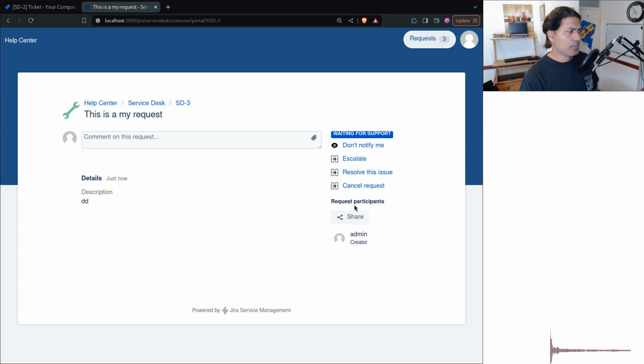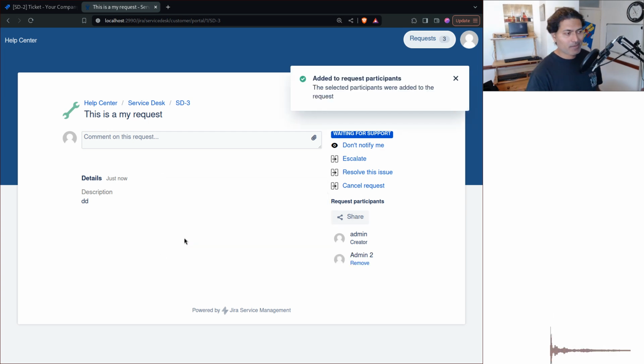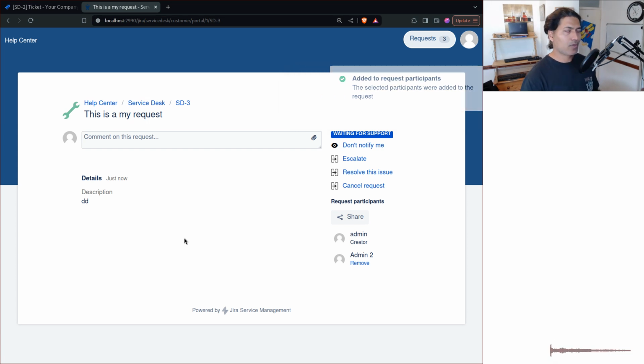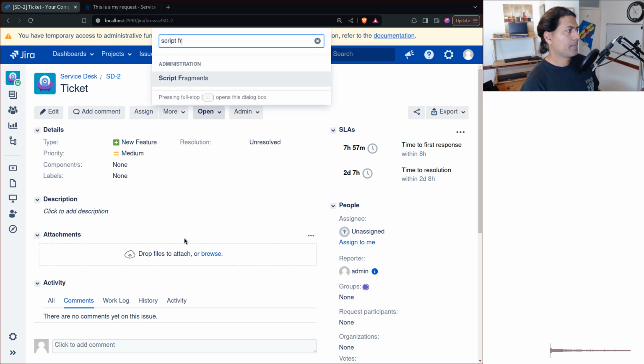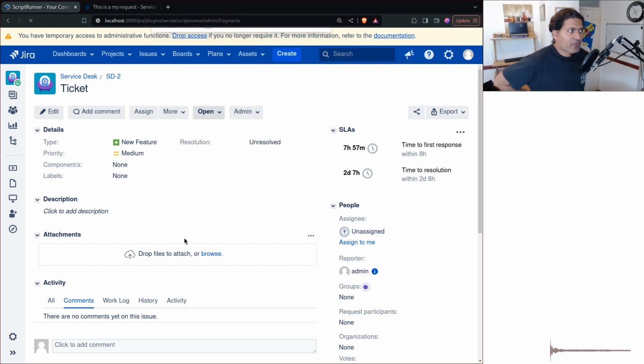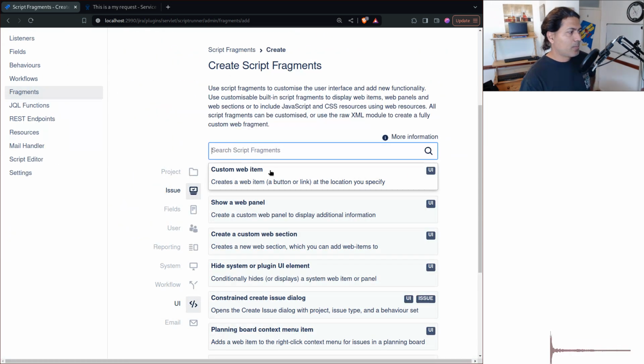So in this video, we'll do something very simple. We'll simply hide this particular share button or maybe the whole panel itself. So basically the customers will not have the ability to share this ticket with anyone, right? Again, simple, but there are plenty of use cases. So let us do that. For doing this, we will of course use a script fragment. I'll go to script fragments, and then I will add a new script fragment.